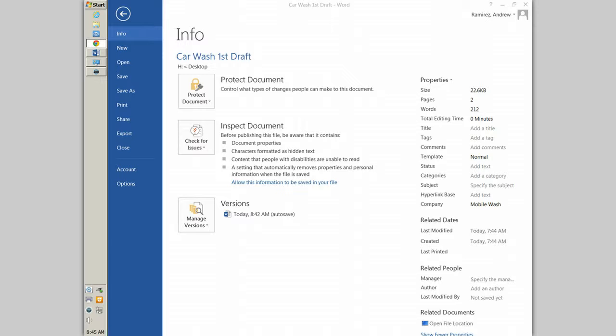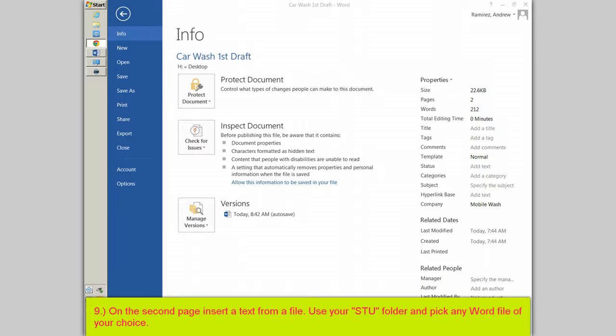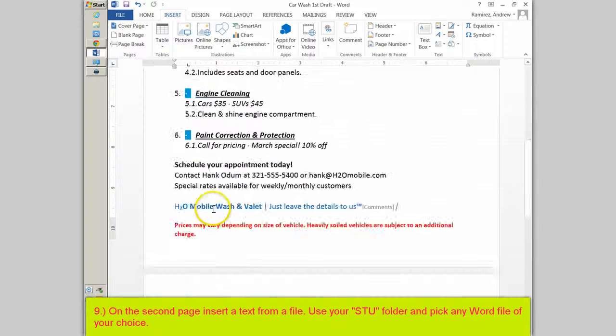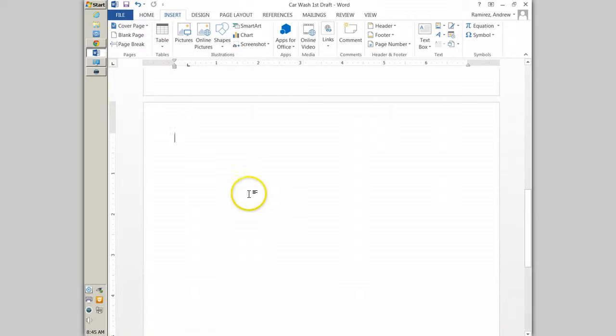Number 9, on the second page, insert a text from a file. Use your student folder and pick any Word file of your choice. So this one's going to be pretty simple. I just got to show you guys where it's at. So you're going to go down to page 2. Just click anywhere in here.